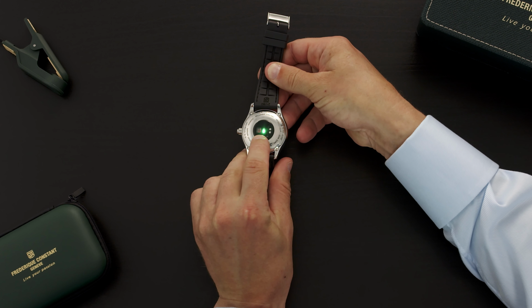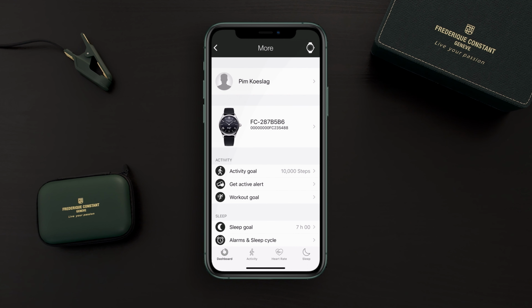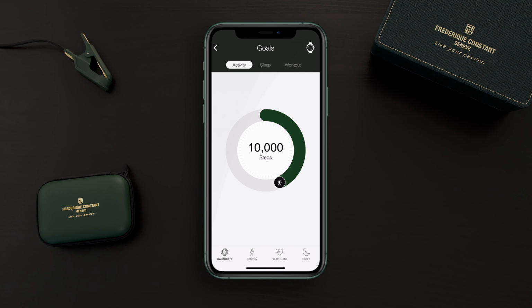Your watch is equipped with a sensor that measures the activity. On the top left corner, you can find the icon for the main menu. The first choice here is the activity goal, which is now set to 10,000 steps. By turning, you can adjust.